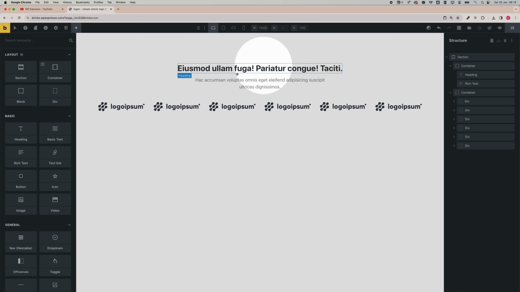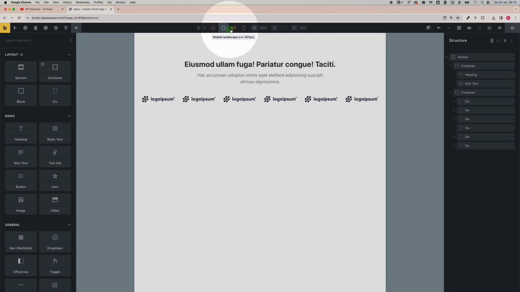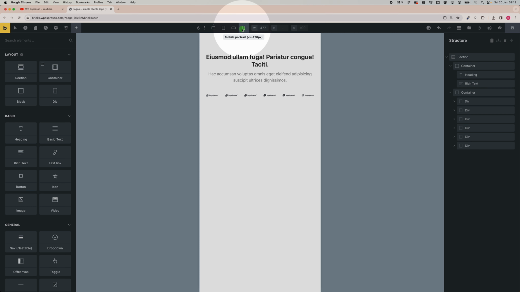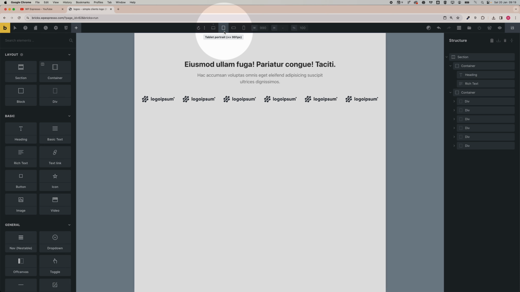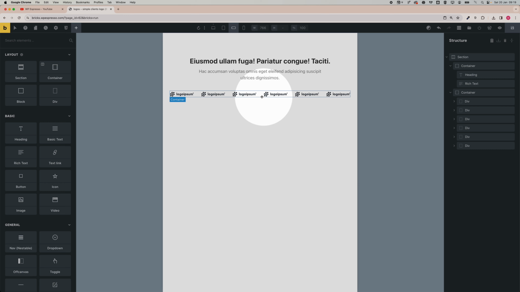Great. Now everything is actually done. We can check the responsive version now. So on tablet it's like that. Then mobile. Okay, so there is a problem here. We need to adapt stuff to the smaller screen.